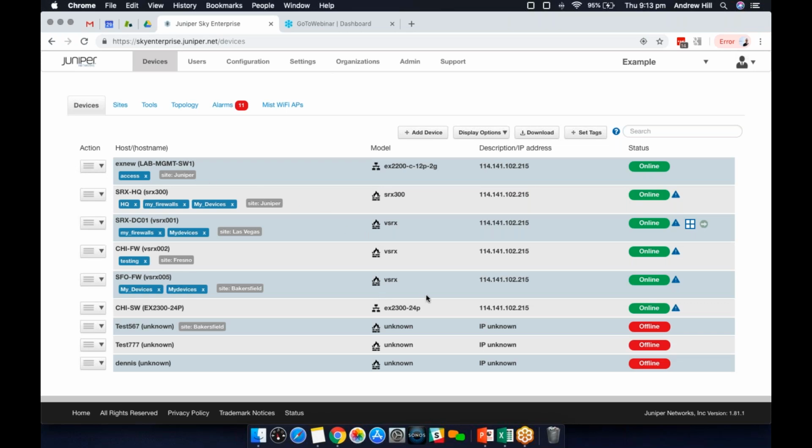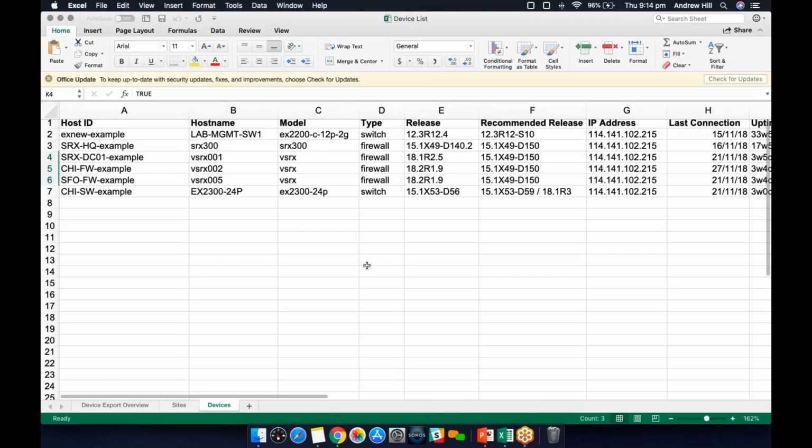Likewise for the other devices, we present that information. And if you go to this download button, what you will get is basically an asset list of all your devices in real time. So here's one I downloaded a bit earlier.